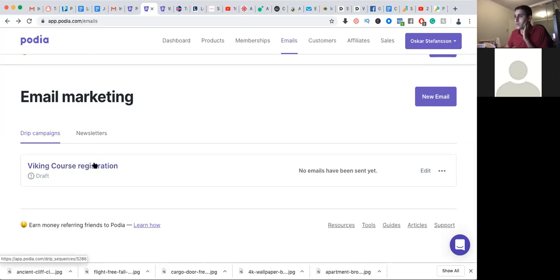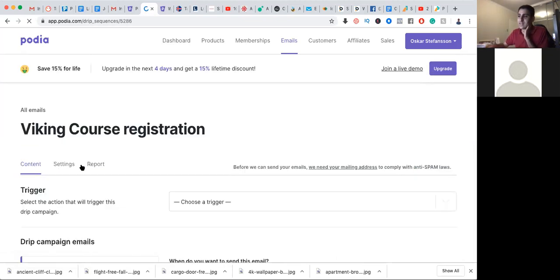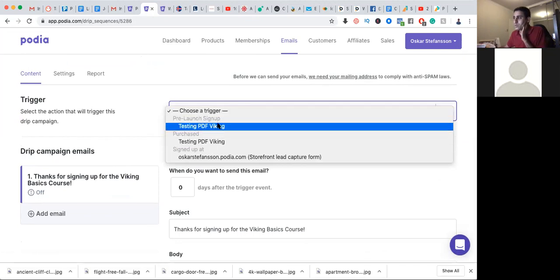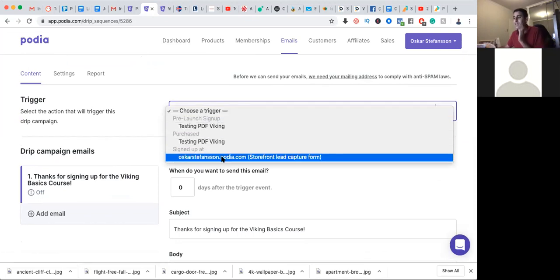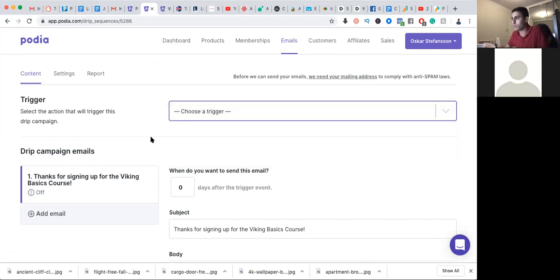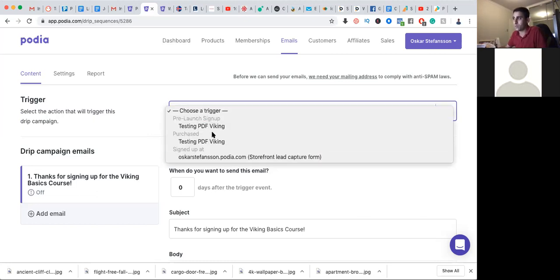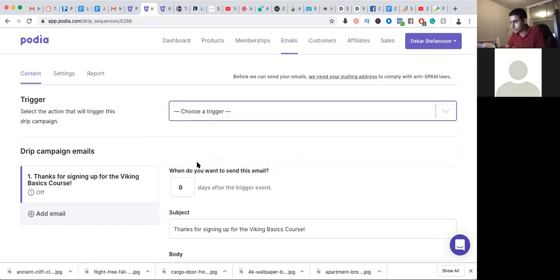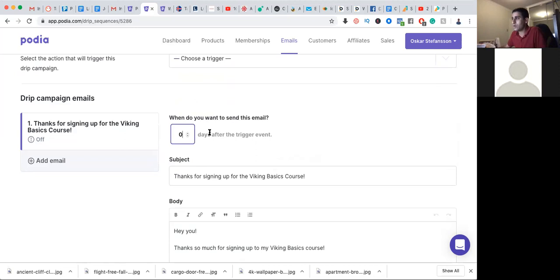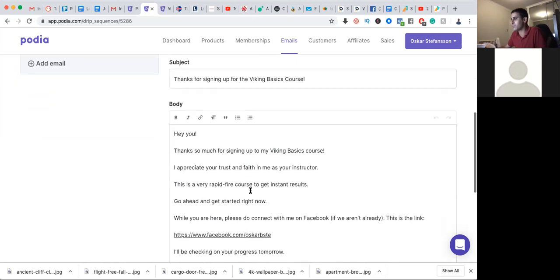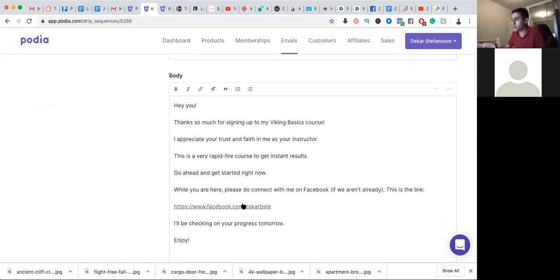Okay. So a drip, for example, is an example. So Viking course registration. I just started setting it up. So once you have the course, it will show you, like right now, there's just a placeholder for the actual testing stuff, so it's not really important. But when you have the course ready, it will actually show you the course here. So the trigger will be when somebody signs up for the course. As soon as they sign up, they will get an email saying, thanks for signing up for the Viking Basics course. And then this will be the message.